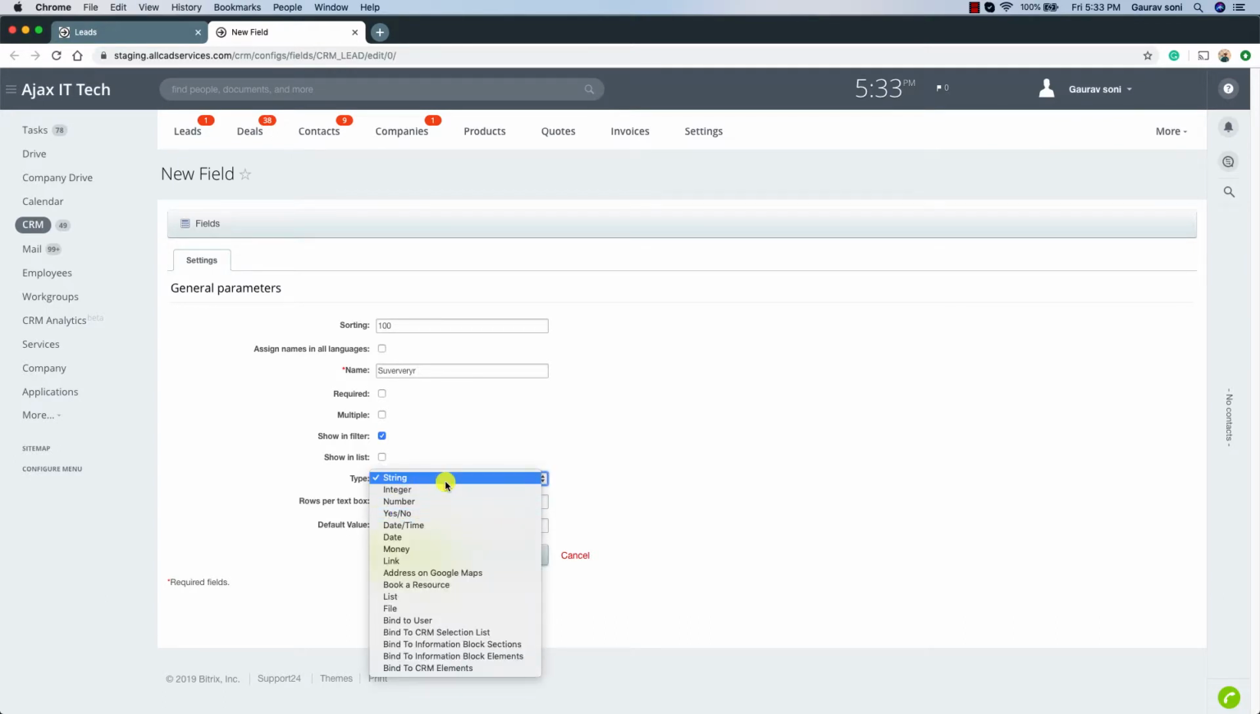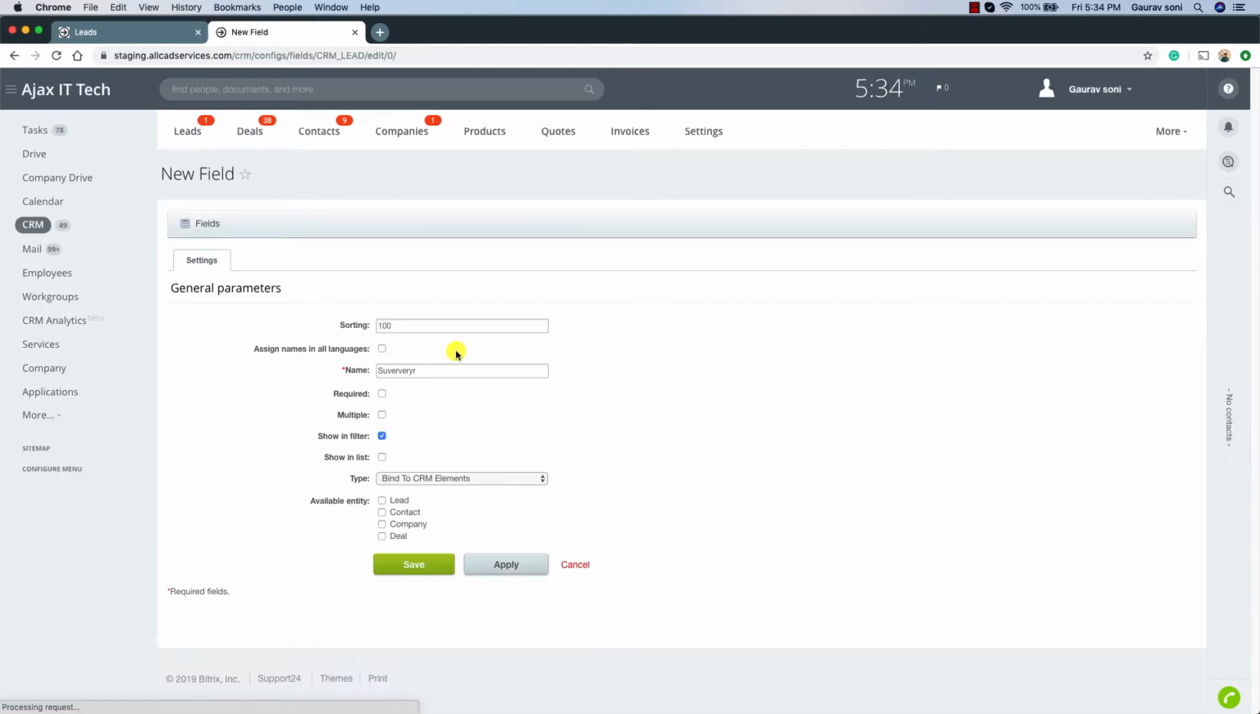Next, we need to be setting up the type of this field, and it's not going to be of string type. Instead, I'm going to be using one particular field called bind to CRM element. So this is the type we are going to be using. And as you can see, it's letting me bind to any of the entities that is there in Bitrix. So we can be binding this lead to another lead, a contact, company, or a deal. In my case, the surveyor can either be one of the contacts or it can be another company. So let's have that enabled and click on save.